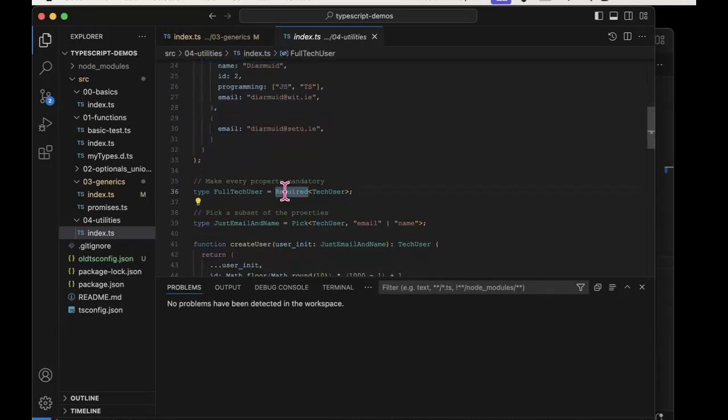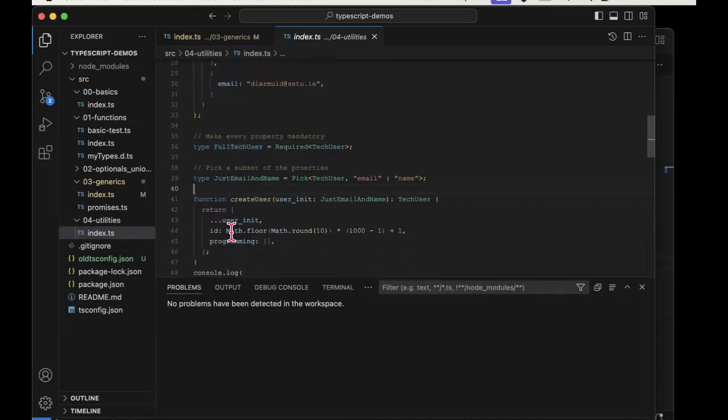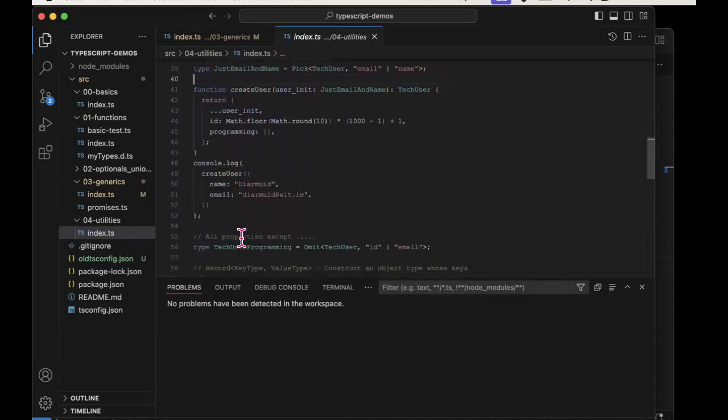The required utility type is the opposite of partial, in that you give it an existing type, which again I'm sticking with tech user, and it generates a new type from that, but all the properties of this new type will be mandatory, even though some of the properties of your source might have been optional, and we know that email was optional in this. So again, if I go Command K, Command I, you can see that email in this case is mandatory. And I'm using that new utility type in this simple example here. And you can look at that later on.